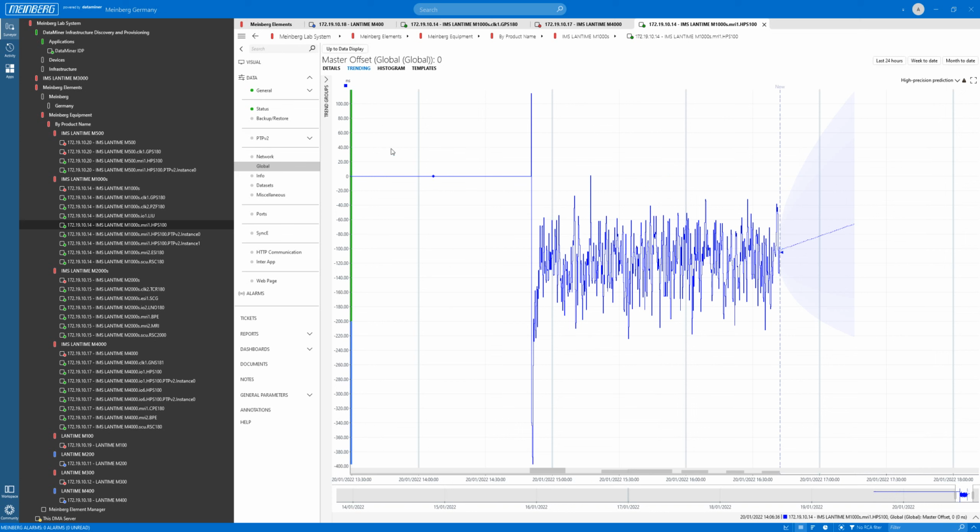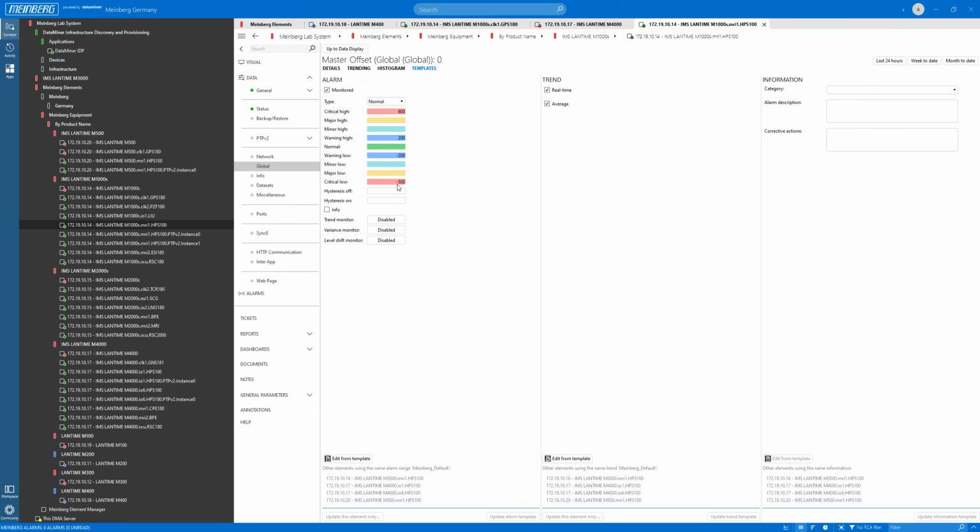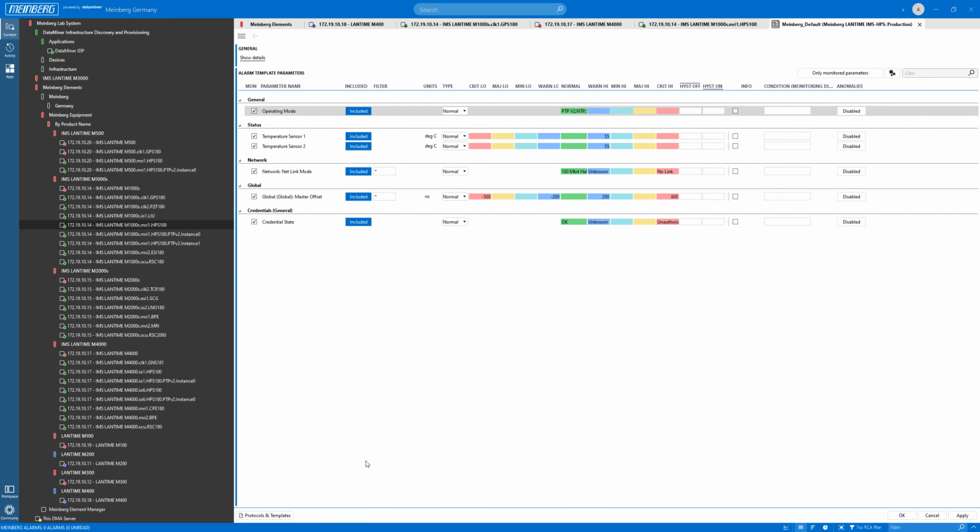What you also can see here on this graph, we have added an alarm template to this metric. So when it's below -200, there will be raised a small alarm. When it's above -200, everything is okay. How can I do that? Simply go to the alarm templates and edit the thresholds the way you want it. For example, my master offset here, I could say it's critical when it's more than 500 nanoseconds. I apply, that's it. That's how easy I can change alarm templates.